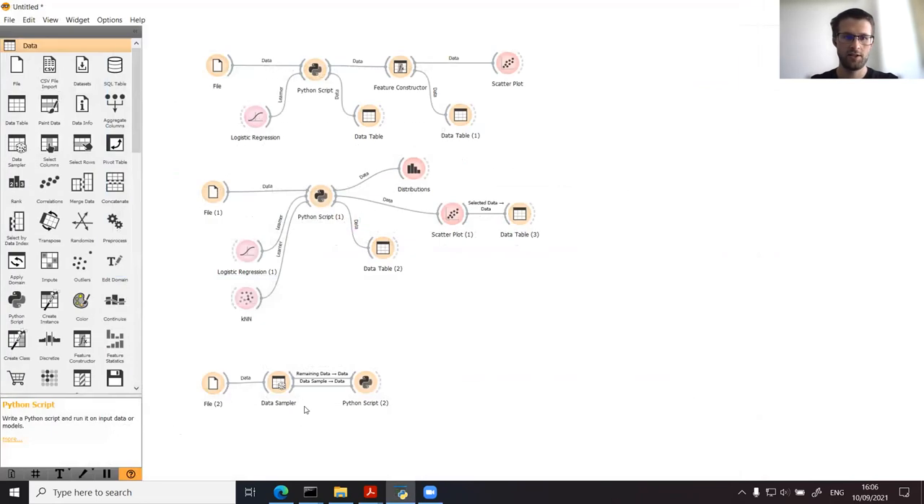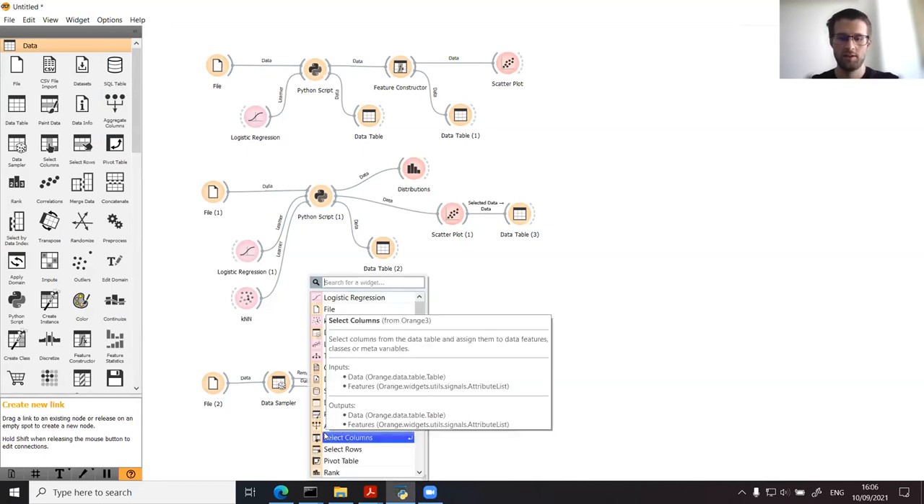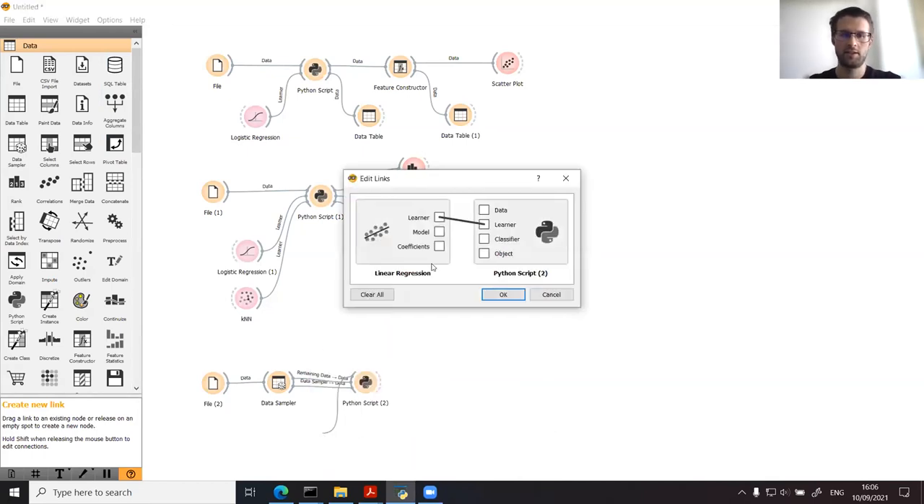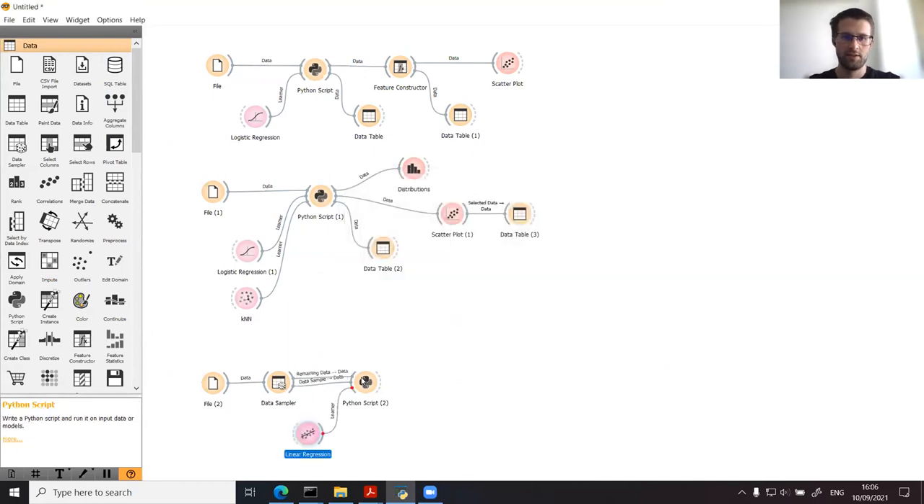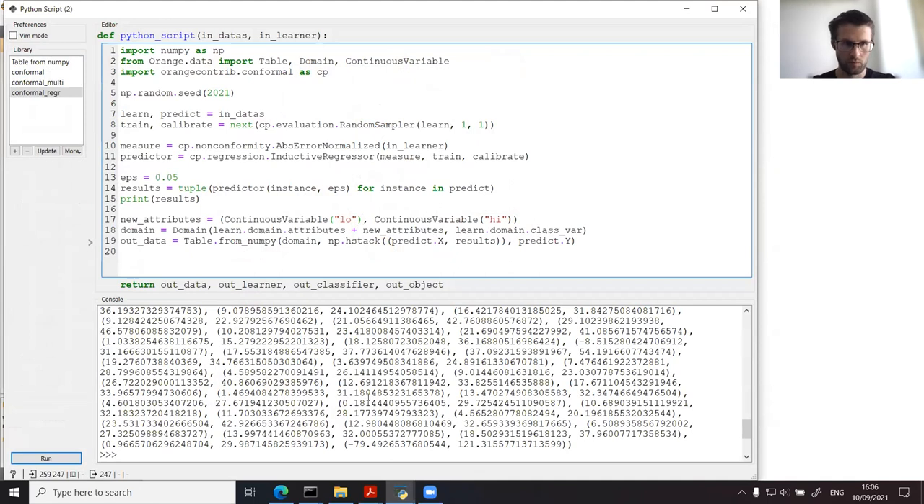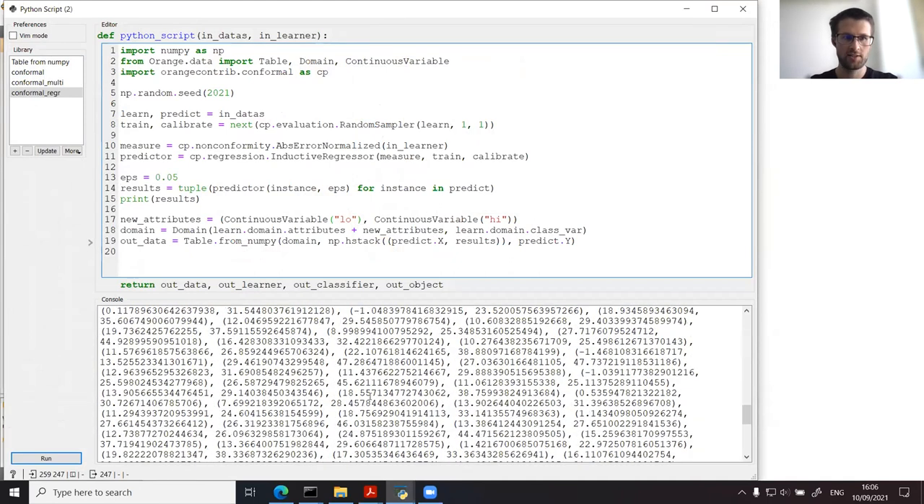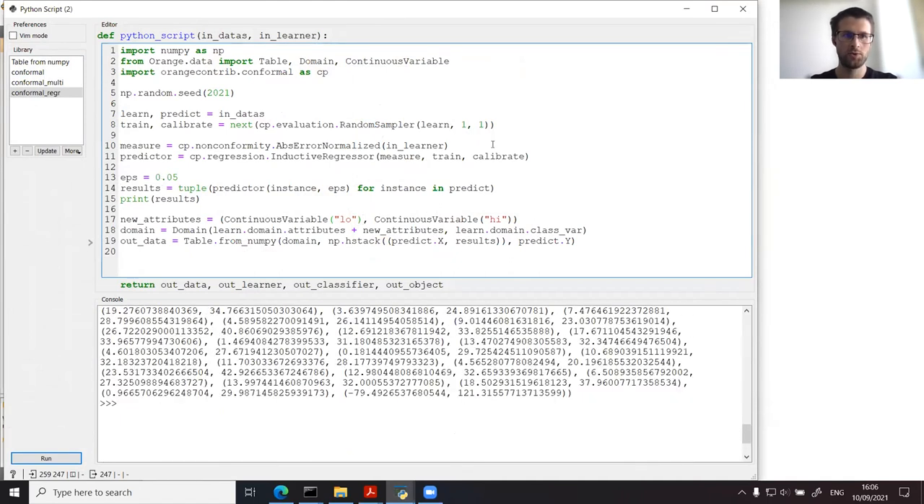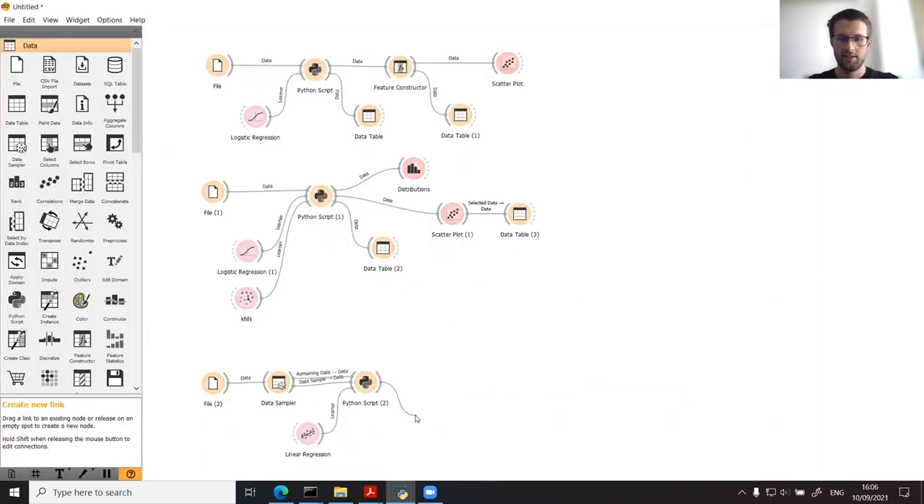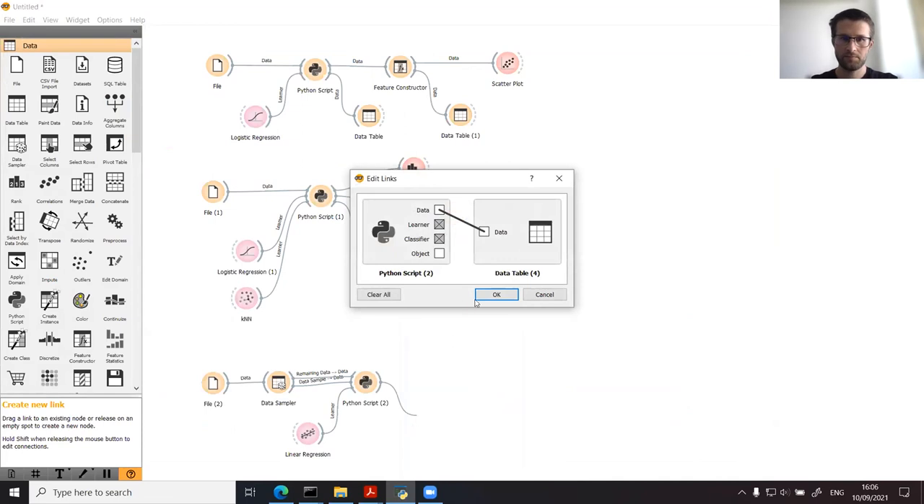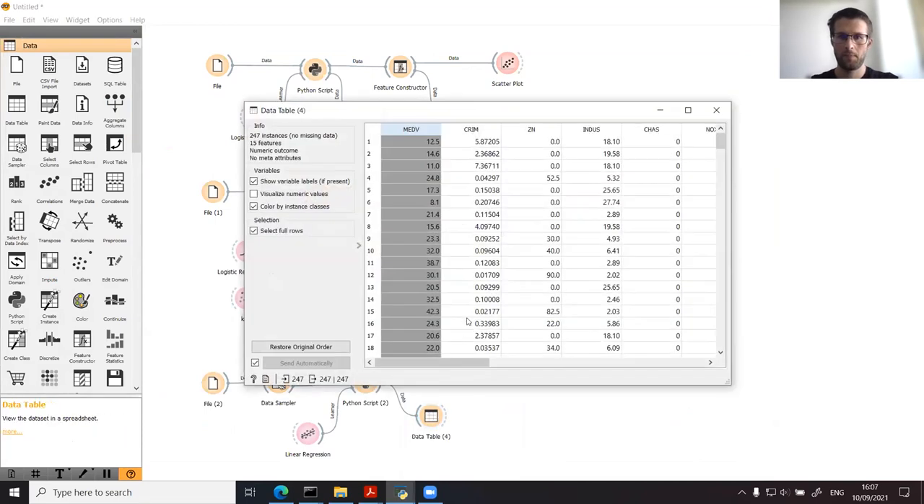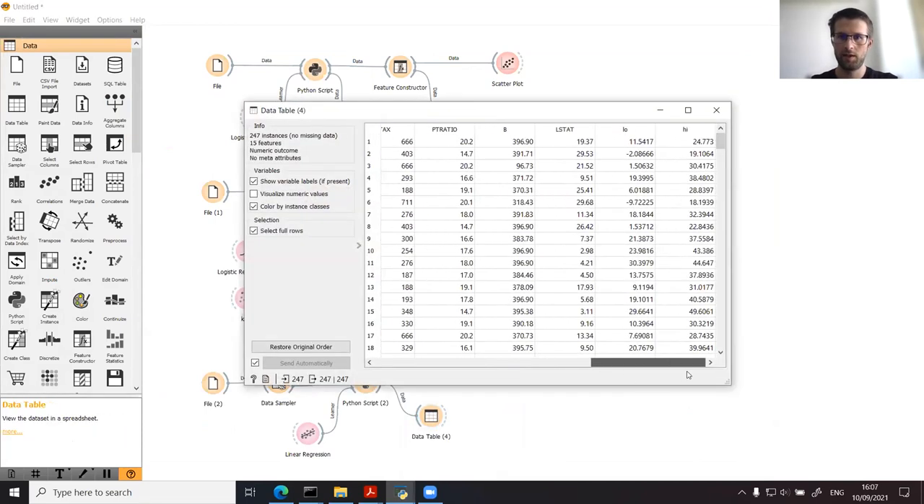There's not much different here. What I'm missing is the model. And I'll say, let's take the simplest one. Linear regression should be just fine. Okay, and it runs, I get some debug output, but let's check this in a table. So we get two more columns with the predictions.